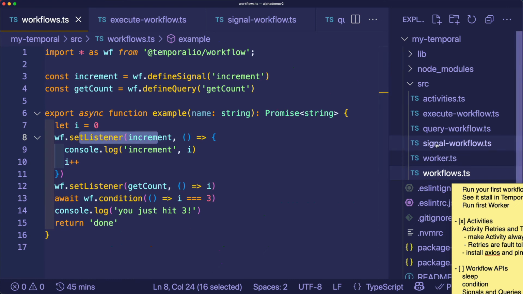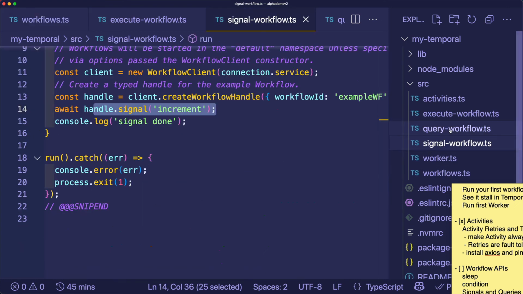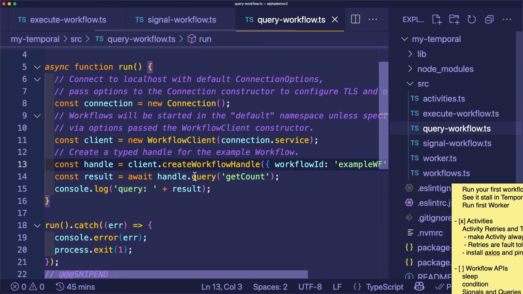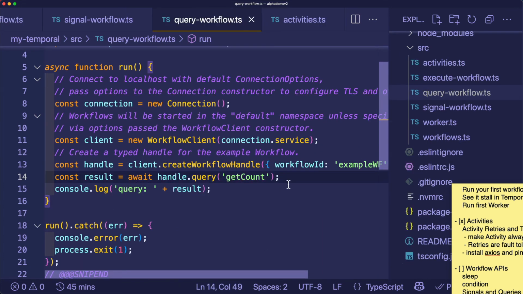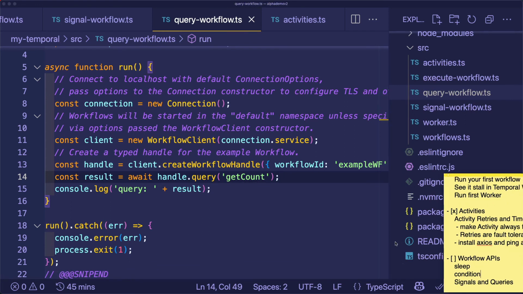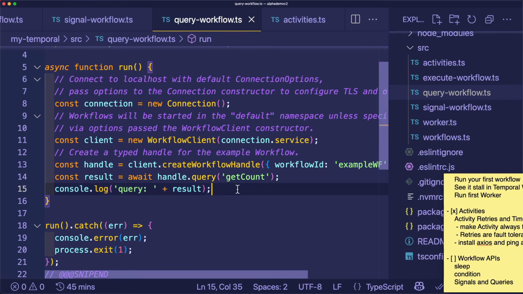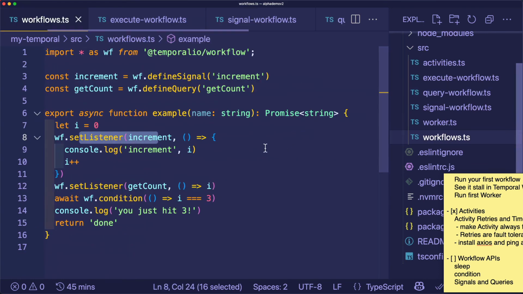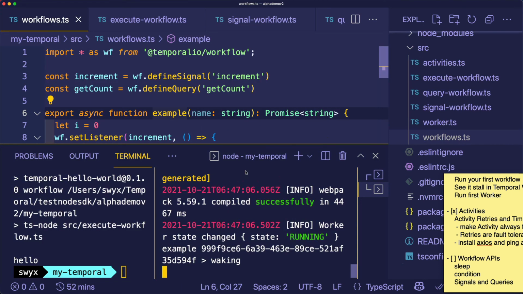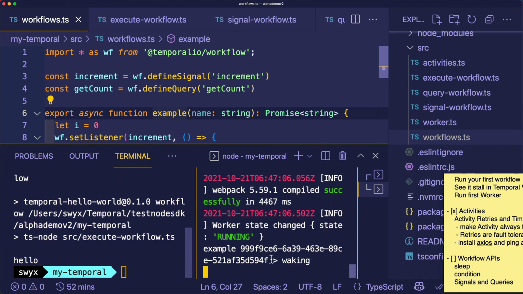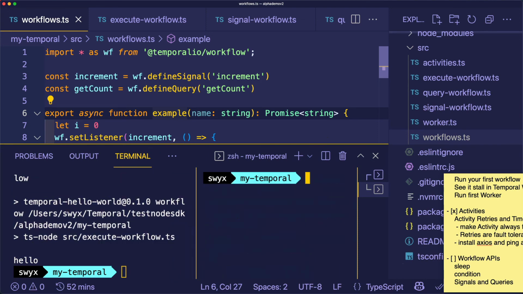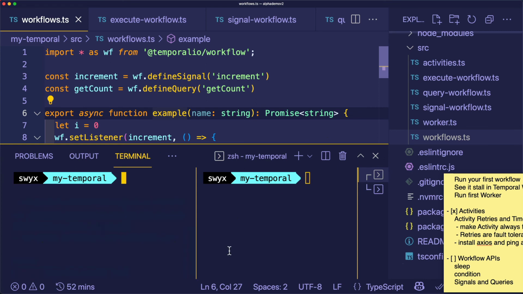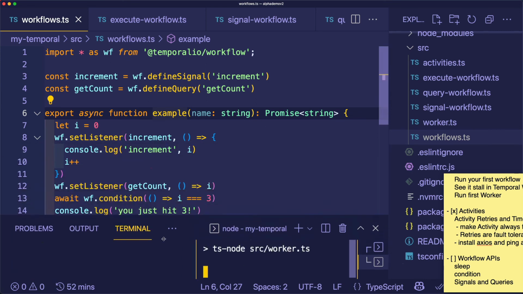Same thing for the query, except for the query, you actually get back a result by design, and we're going to log that result out. So now let's put all this to the test. I'm going to bring the workflows code up again, and I'm going to bring our trusty workers and script runner here. So I'm going to restart the workflow. I'm going to restart the worker, and this worker now has knowledge of the new workflow that I've just written. And then we can do some fun stuff.